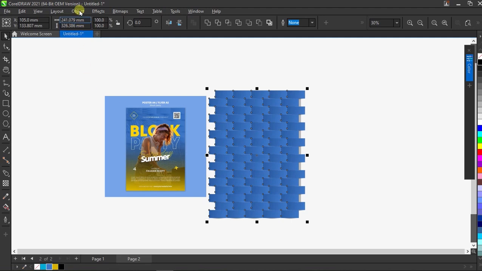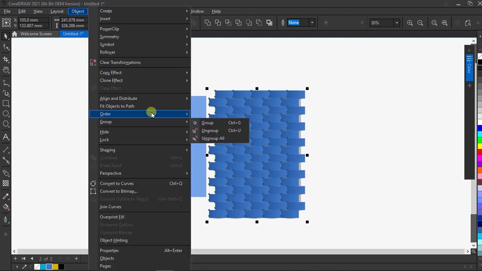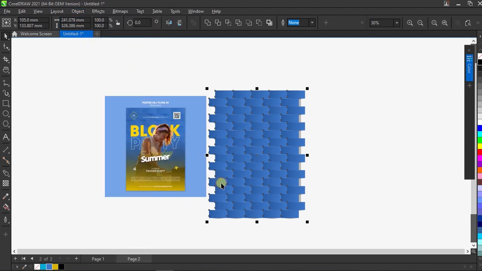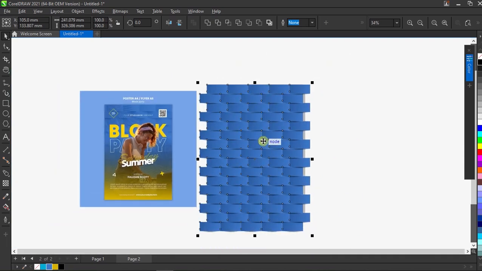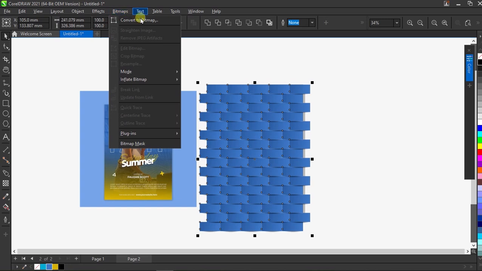Now, I'll select all the grouped objects, go to Object Order, and choose Reverse Order so that everything flips perfectly in sequence. Once that's done, I'll convert them to a bitmap.